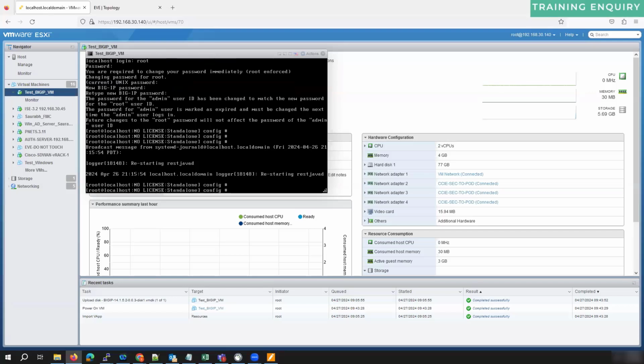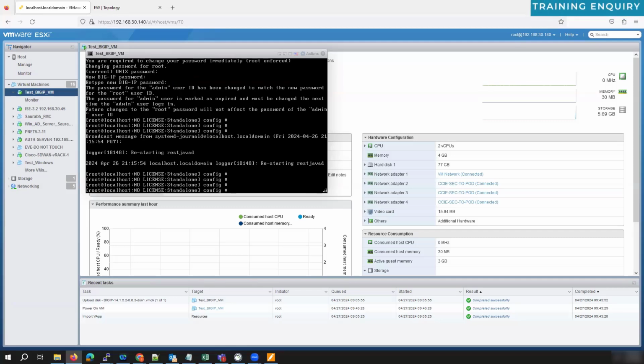Also, you can see that you are in bash mode. This is called bash mode. When you are in config and then the hash is there, this is also known as bash mode.